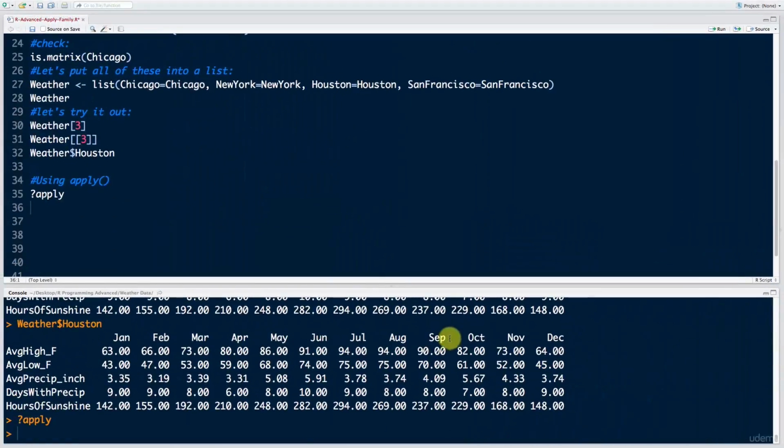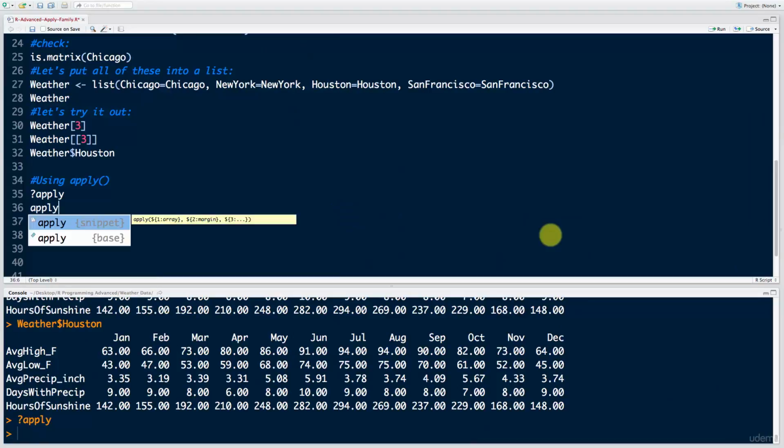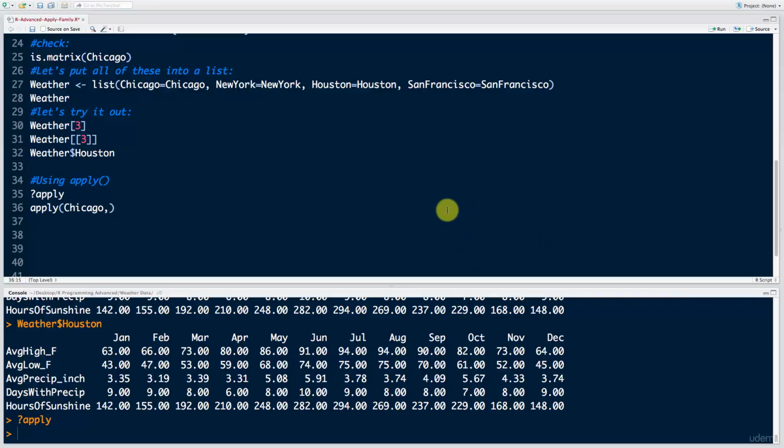Okay, so there's our apply function. How do we use it? Let's get some hands-on practice. We're just going to say apply, and then we're going to apply this to our Chicago matrix. So what do we want to do? We want to look at the average for our Chicago matrix.